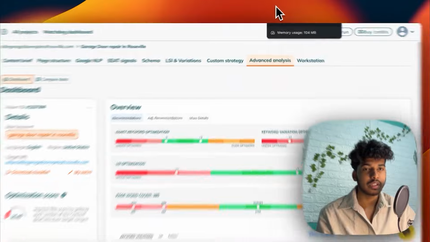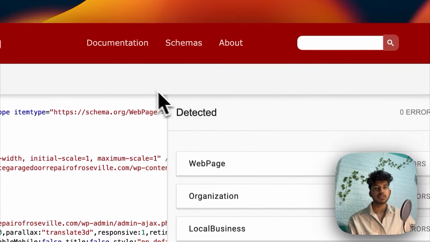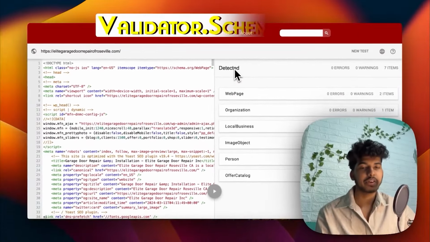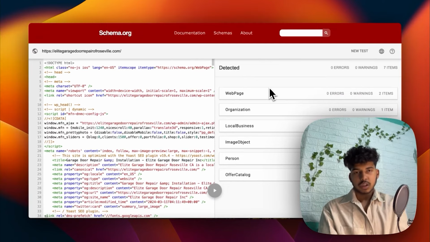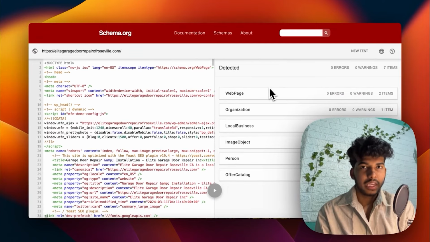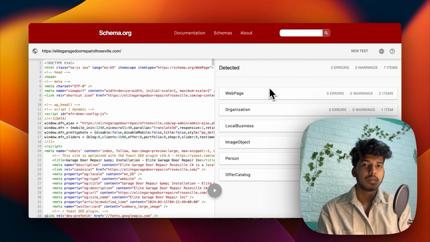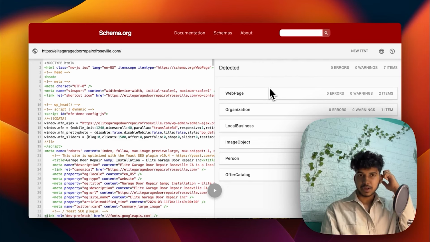Okay, now after this one, we have a free tool, that's validator.schema.org. The thing is, this might not be helpful for people who are not utilizing schema. Before I jump in and discuss how it works, let me explain what schema is.